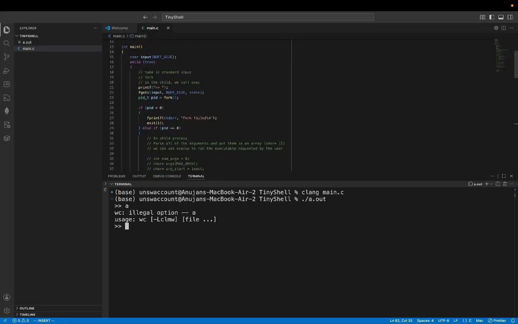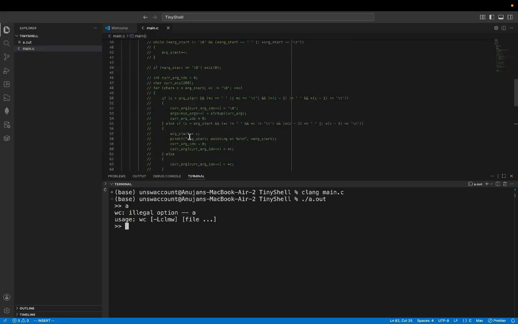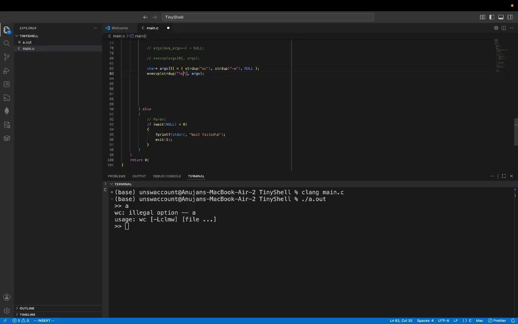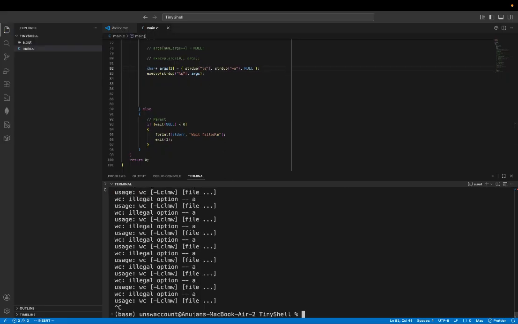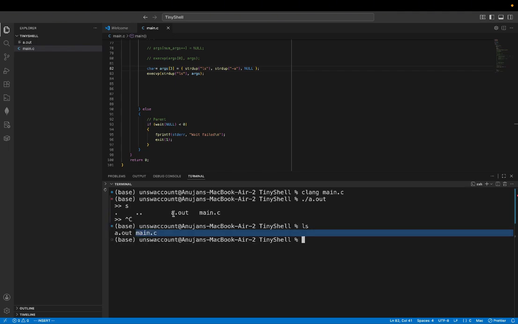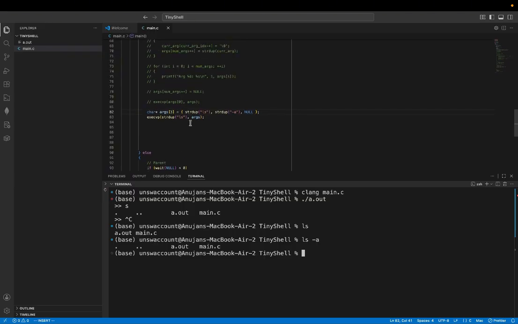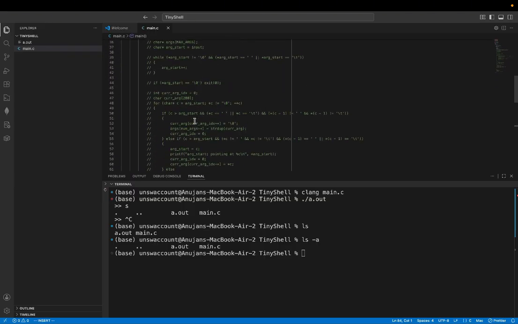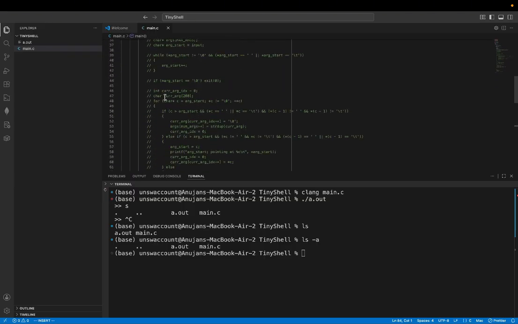Oh, fair enough. Oh, not WC, sorry, LS. But it did work. Yeah, so that's the LS, with the dash A, of course. Fine. So I have to now modify it so that it looks like what my thing looks like.